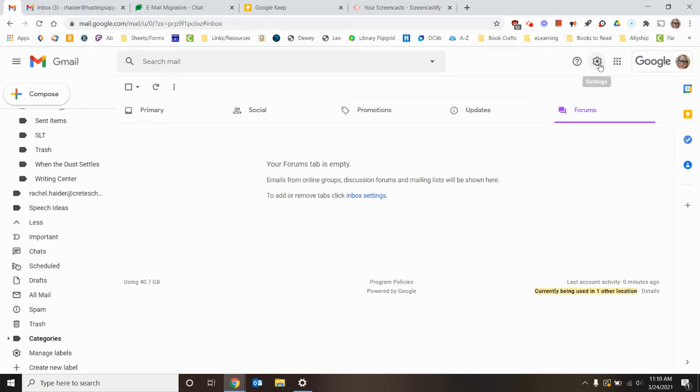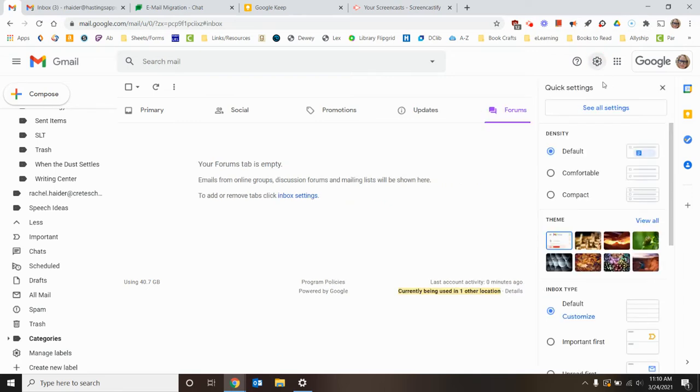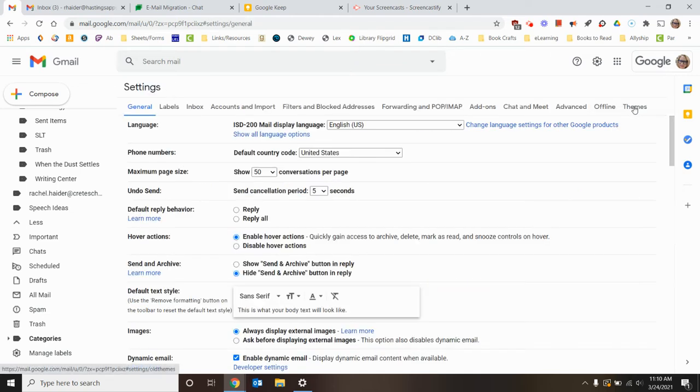To make changes to this, you're going to come up to your settings wheel. It gives you some very basic settings at the outset, but I like to go in and work out of See all settings. In this video, I'm only going to go through the General tab because there's a lot on this one tab. I will make a second video that talks about all of these other tabs across the top and more advanced settings that you can set. A lot of these are pretty basic and self-explanatory.